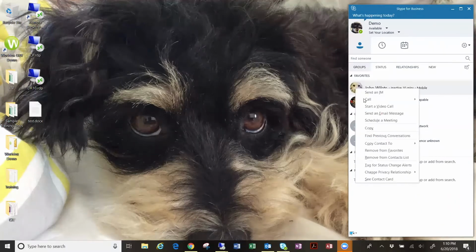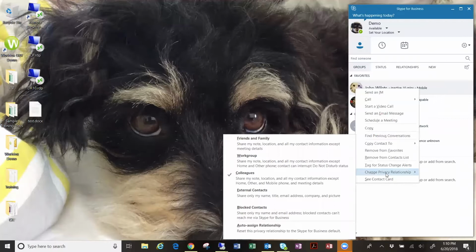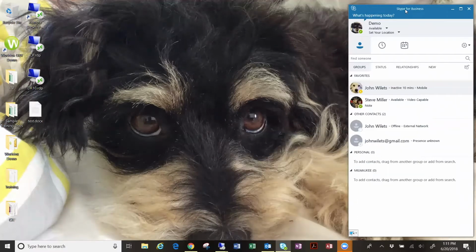And one thing to notice too is if I go down to this privacy relationship, that's that relationships tab that I just mentioned earlier, you can see I've got change privacy relationship, and I do have the ability to adjust that relationship here instead of dragging and dropping. And the nice thing about going in here is it actually shows me what each one of those relationship levels mean. So you can think of those relationship levels as sort of security access.